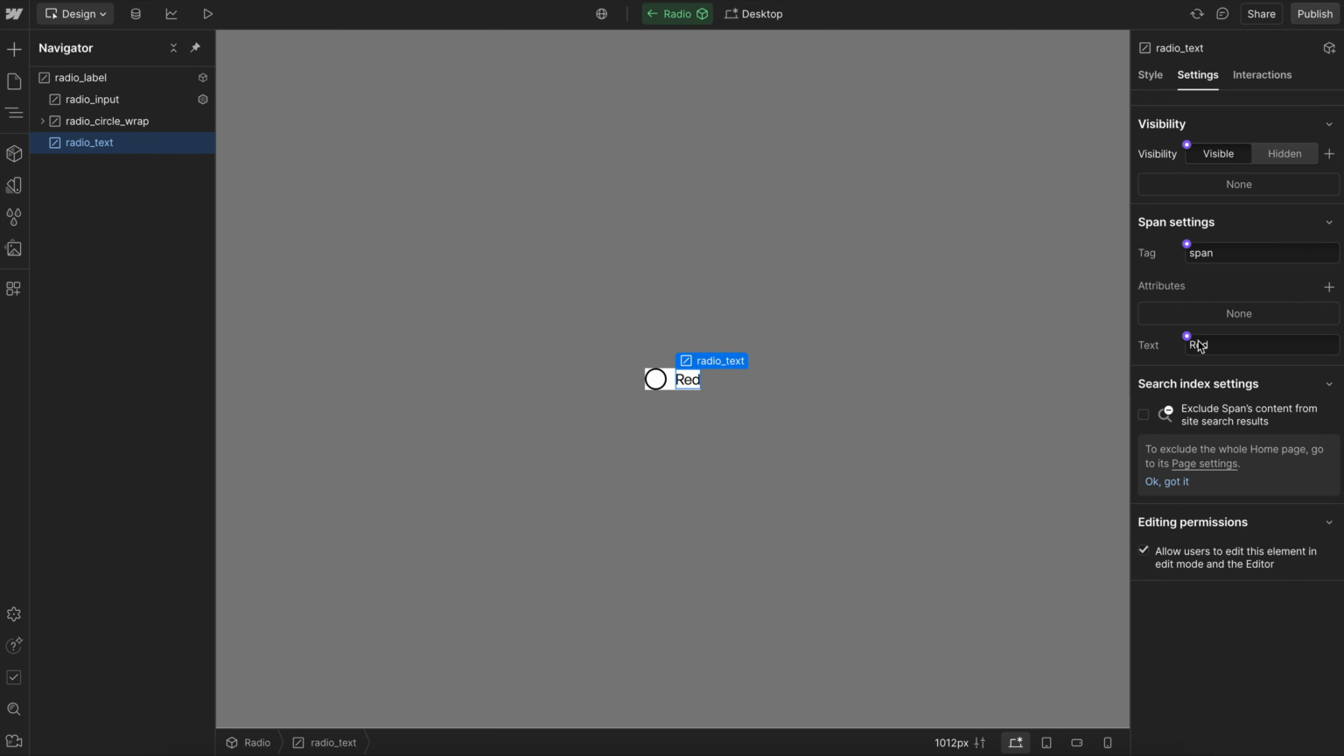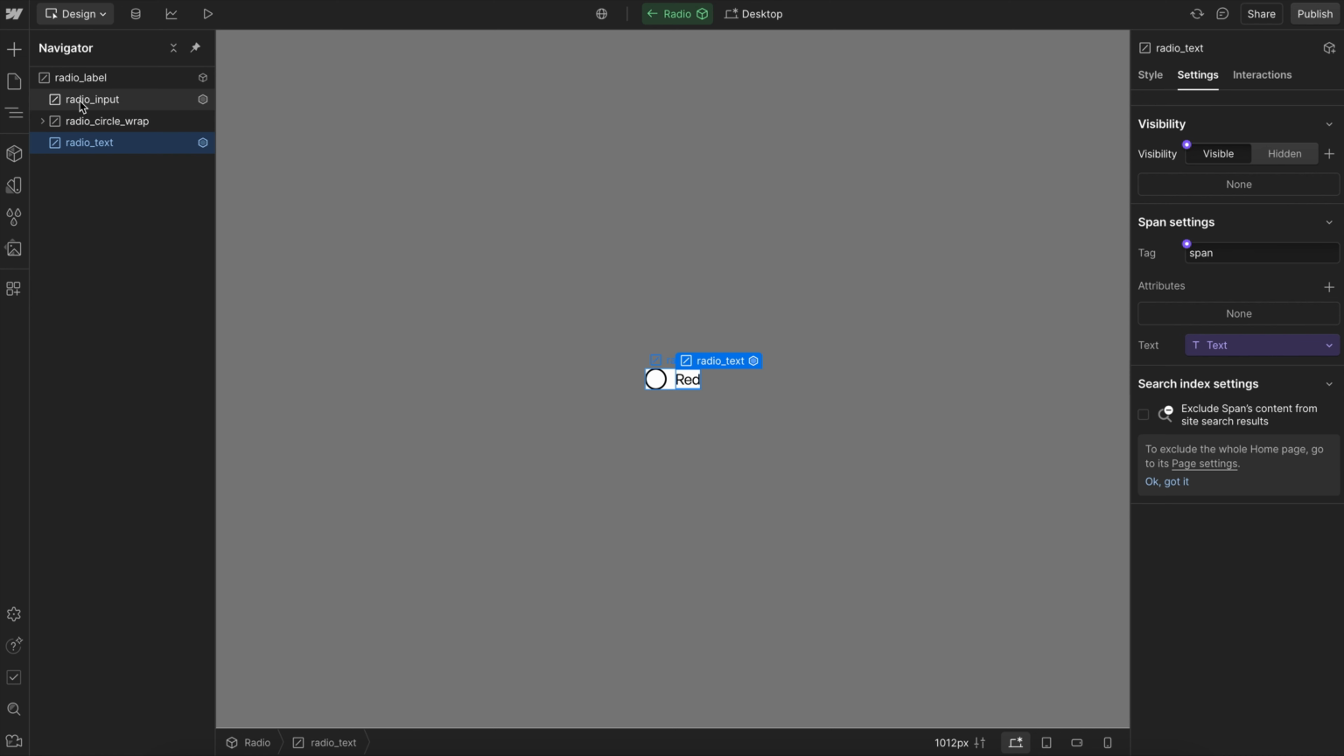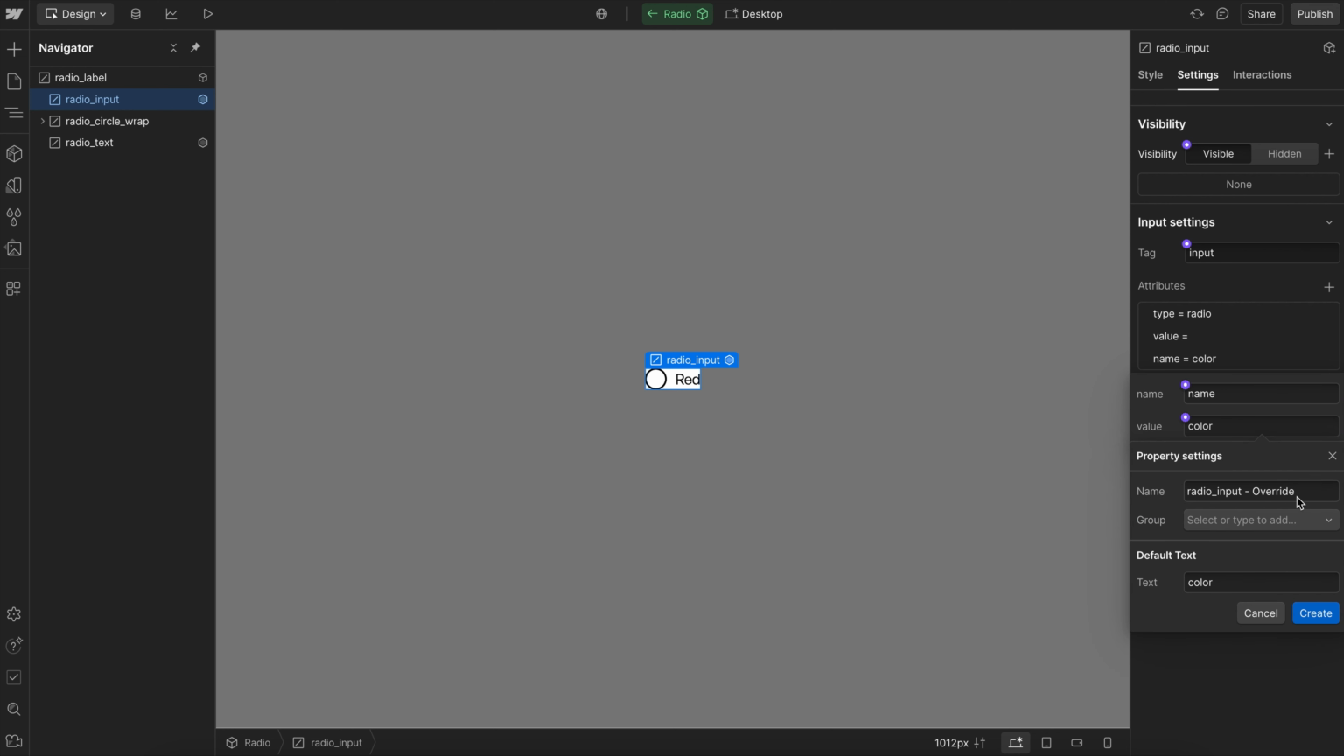And we'll connect the text to one. Unfortunately, it can't be connected to the same field. So we'll just call this text. And then also, if we had multiple radios, we want to indicate the group of them. So we'll call this name, and then we plug in our group name. This might be a color group, but we might have other groups of radios throughout the site. So I'll just call this name like so.